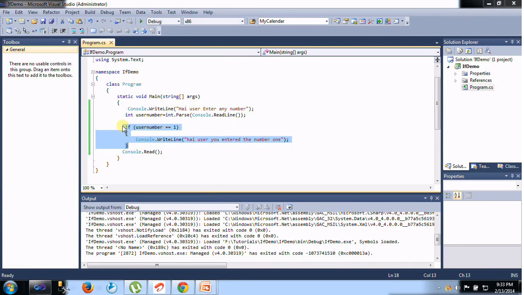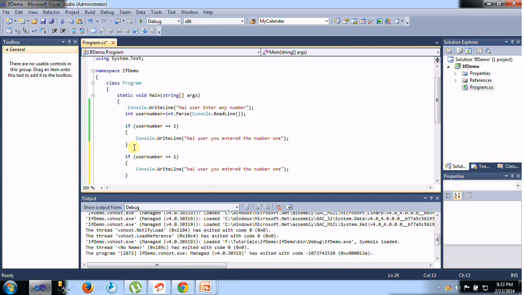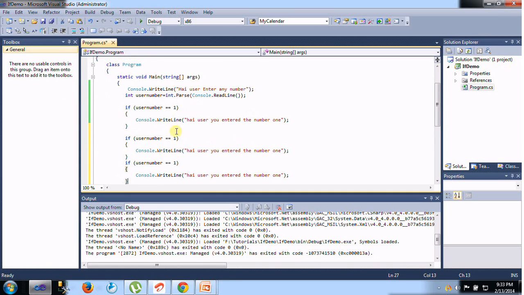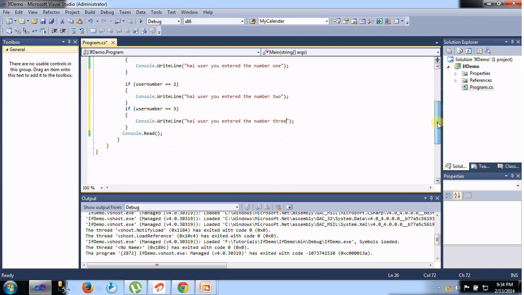And I want to make some more code. Okay, here I check whether userNumber is 2, and here whether userNumber is 3. Okay, and run it again.